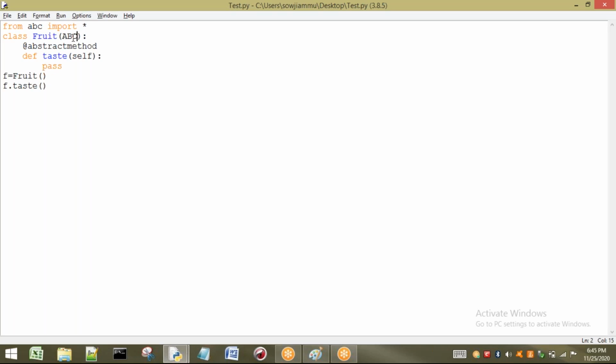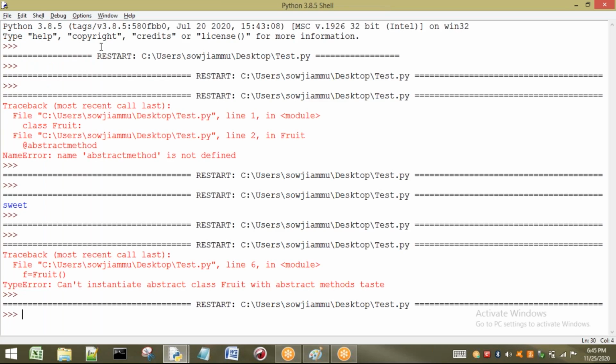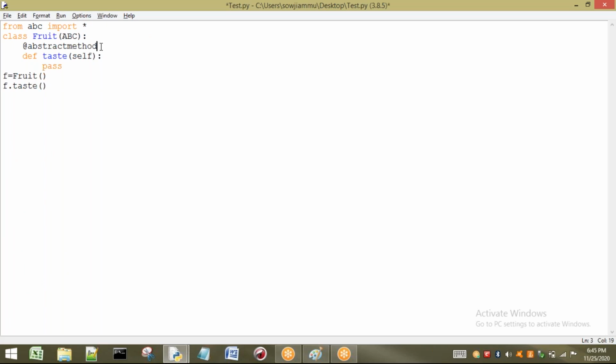Now, if these two are present, only then the rule is applicable. If I extend ABC and that class does not contain the @abstractmethod decorator for a method, that is, an abstract method is not there, for example, now see, will there be any error here? There is no error. Remember one point: compulsorily, if you want to say that a method is an abstract method, we have to write the @abstractmethod decorator. And to make that class an abstract class, we have to extend the ABC class. Then only the rules of an abstract class will be implemented.